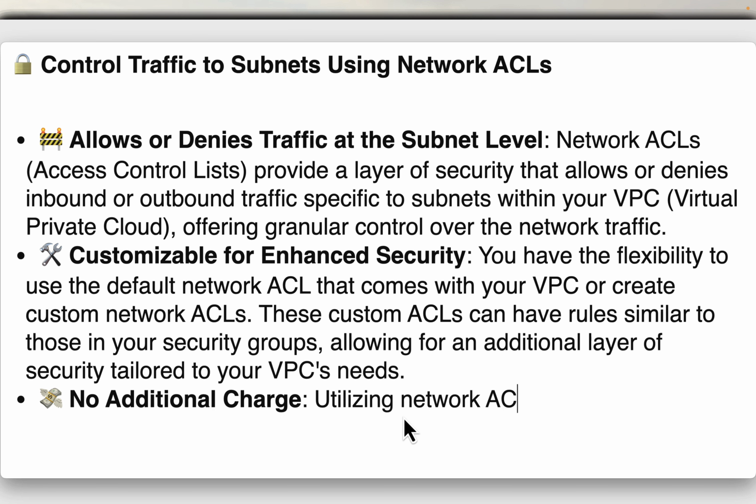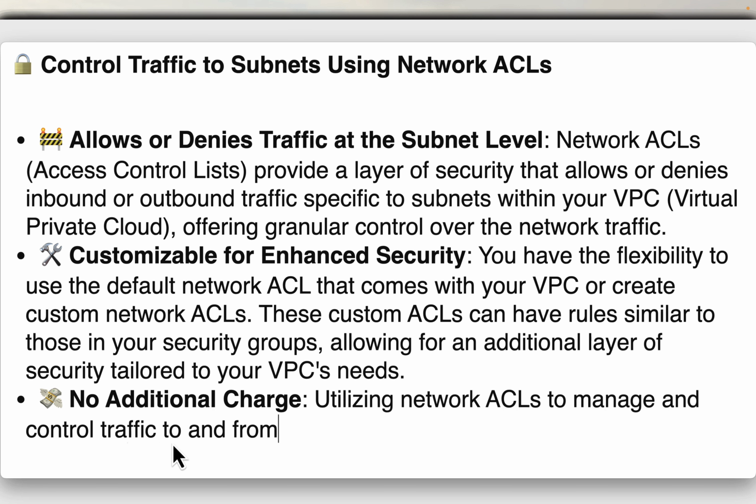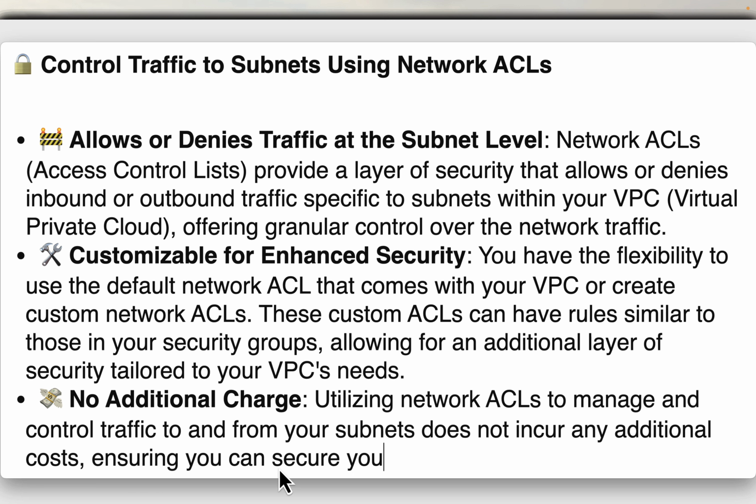No additional charge. Utilizing network ACLs to manage and control traffic to and from your subnets does not incur any additional cost, ensuring you can secure your network traffic economically.